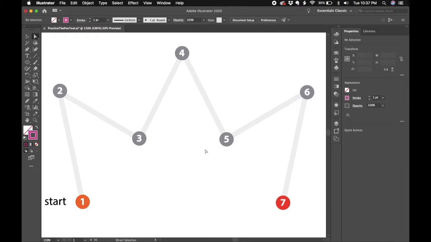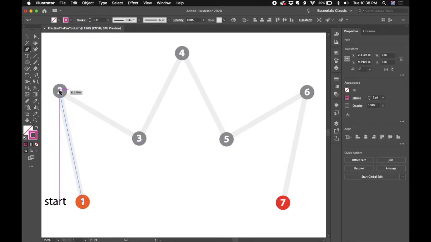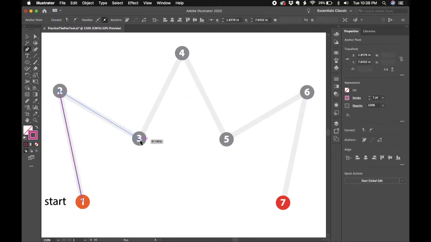Okay, all right, now I'm going to go to my pen tool. Remember, hit P to go to the pen tool. These are all straight lines, so I'm not going to put any curves in it. All I'm going to do is click on number 1, then go to number 2, click on number 2, then click on number 3, click on number 4, then number 5, then number 6, then number 7.